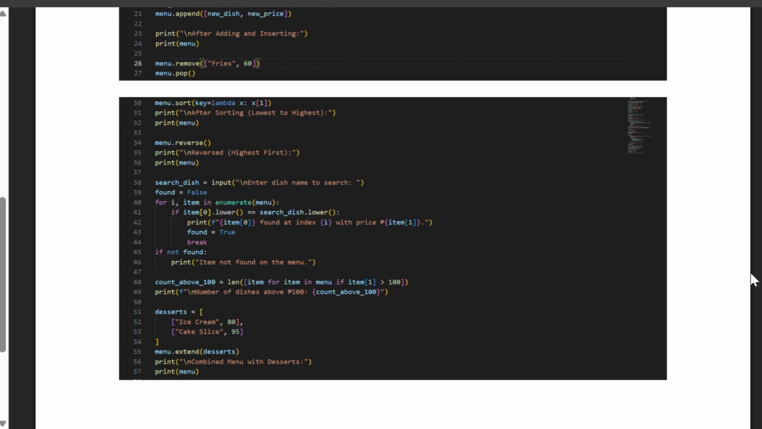And this section introduces two operations: item searching and price counting. The user is asked to type a dish name. If the dish exists in the menu, the system shows its price and index location. If not, the program displays an error message saying the item is not in the menu. The system also counts how many dishes cost more than 100 pesos. This demonstrates how Python lists can be used for basic data analysis within a business context.